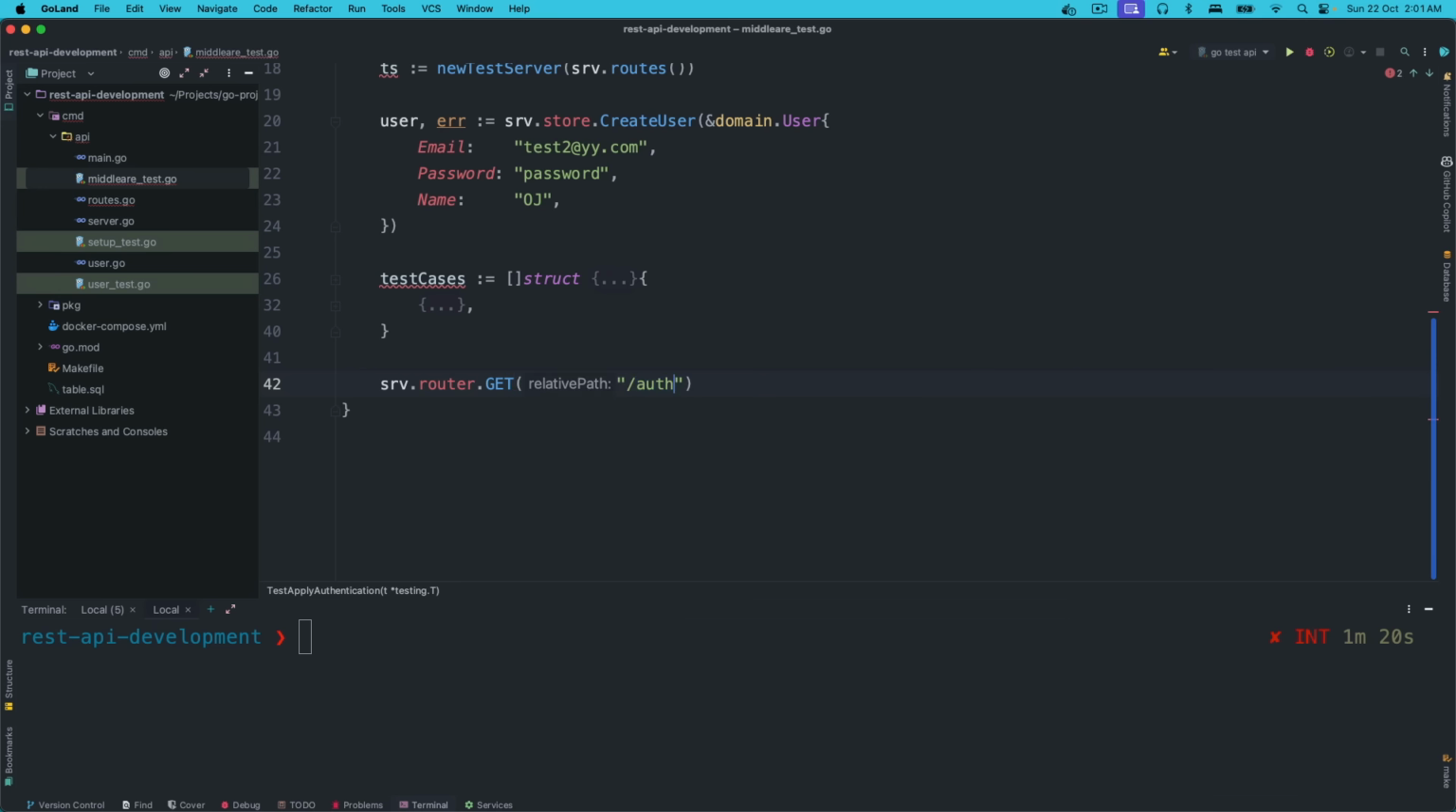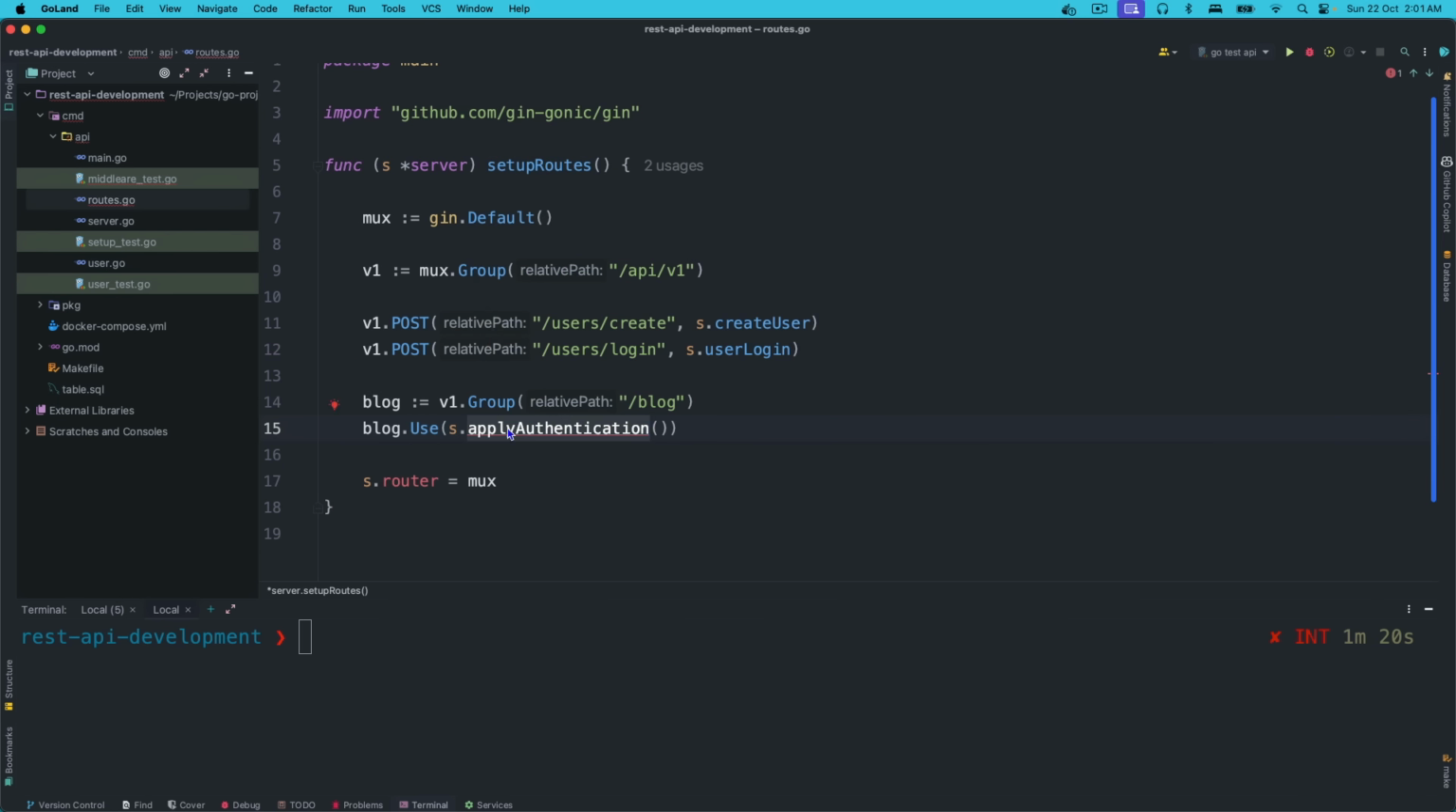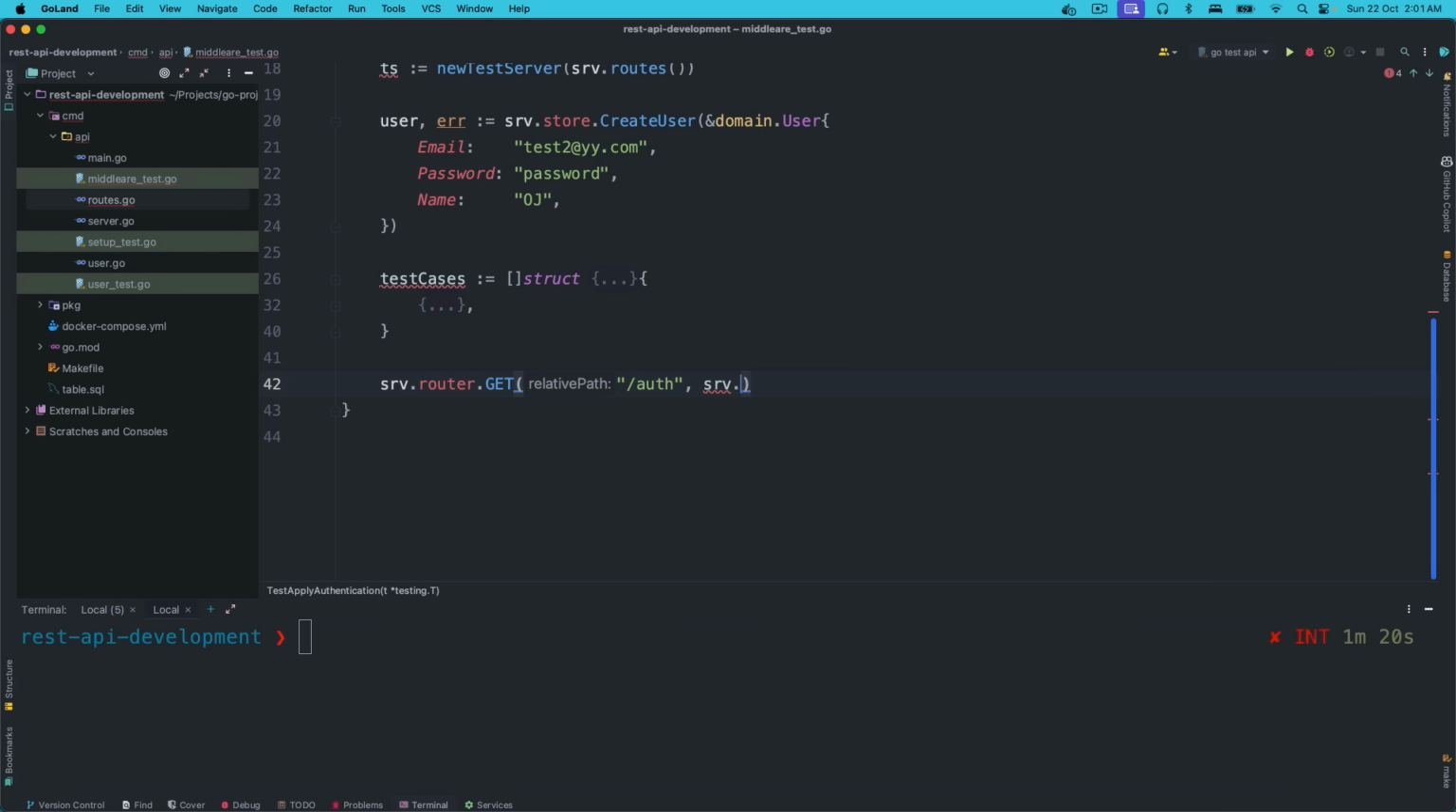I'm going to say auth, and with this, we are not going to hit this endpoint. We are just going to test it right here. Let me show you what I'm talking about. This is our route. We are not going to come to this endpoint. We are going to do it here. This is better, because this is only going to test the middleware.